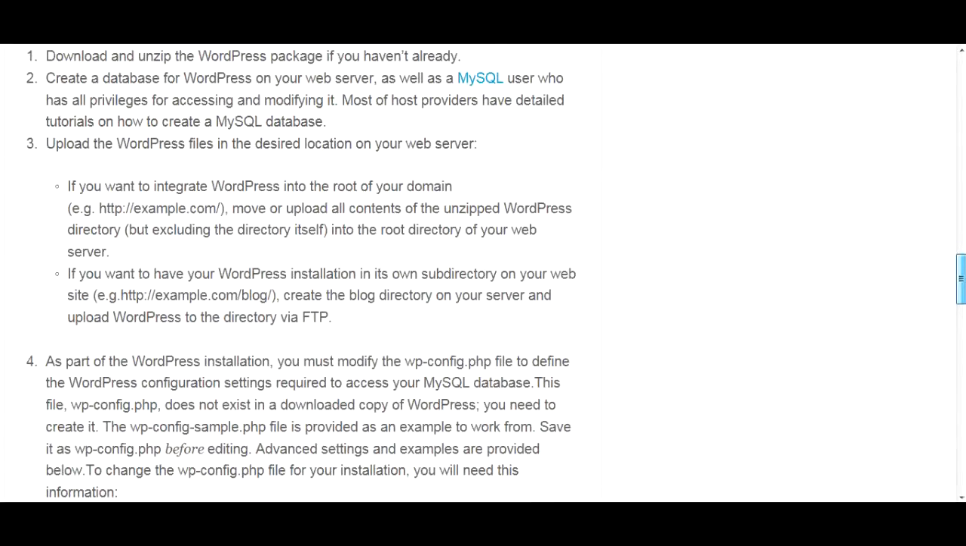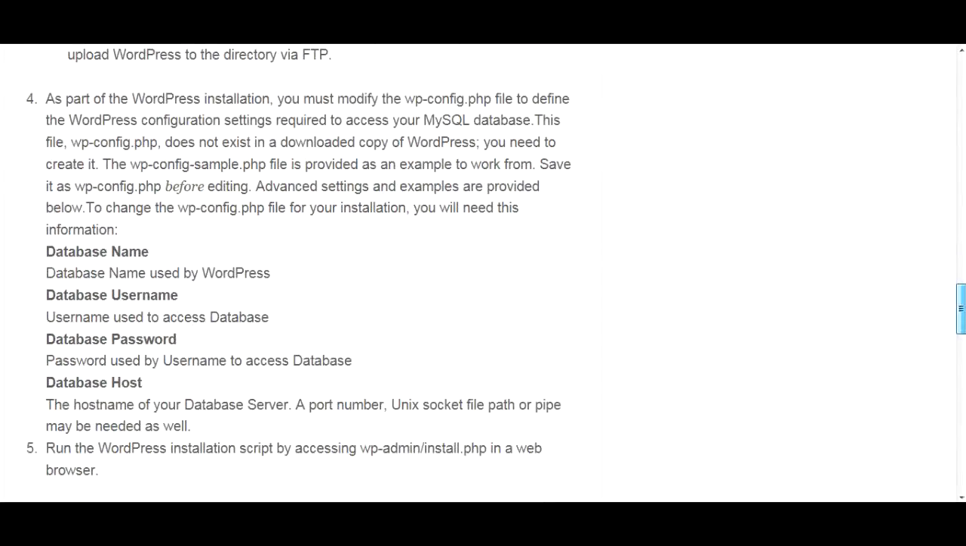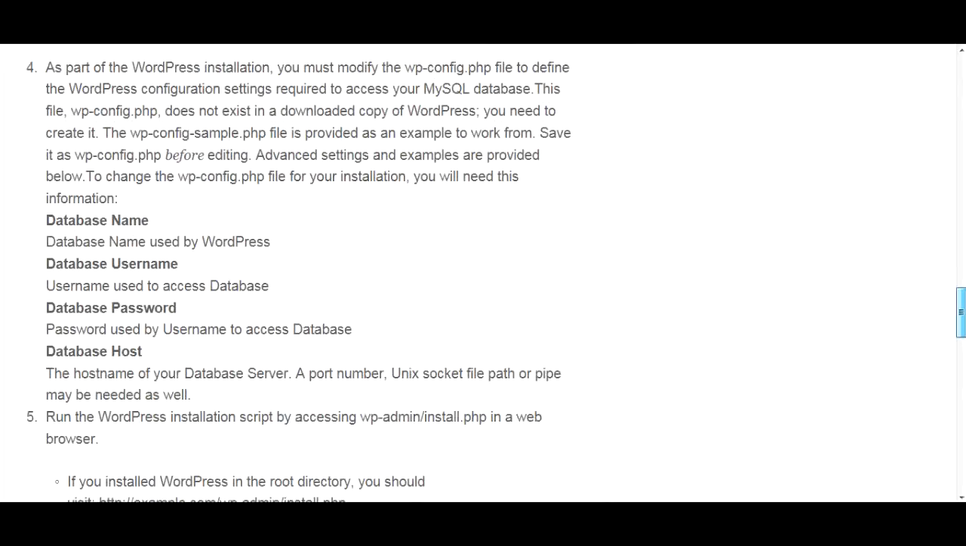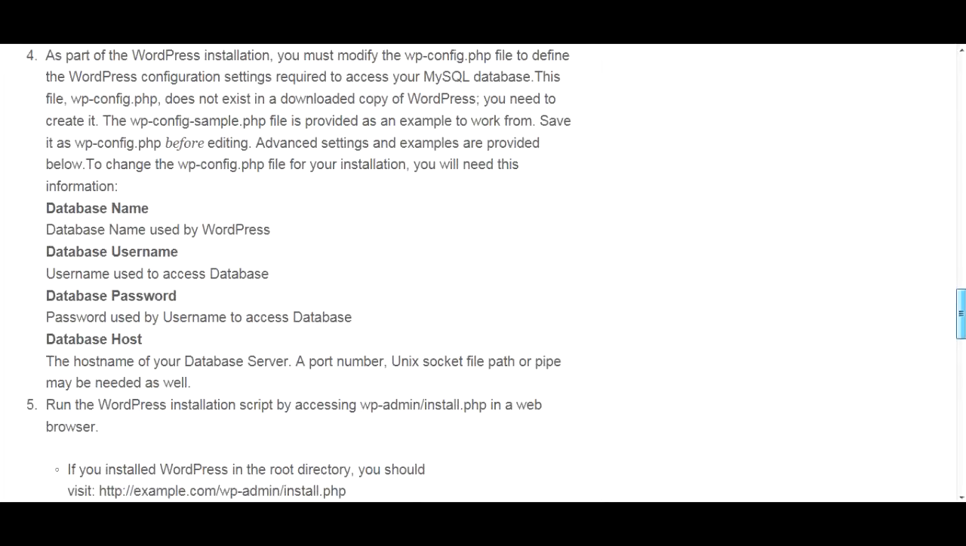As part of the WordPress installation, you must modify the wp-config.php file to define the WordPress configuration settings required to access your MySQL database. This file, wp-config.php, does not exist in a downloaded copy of WordPress. You need to create it. The wp-config-sample.php file is provided as an example to work from. Save it as wp-config.php before editing. Advanced settings and examples are provided below.